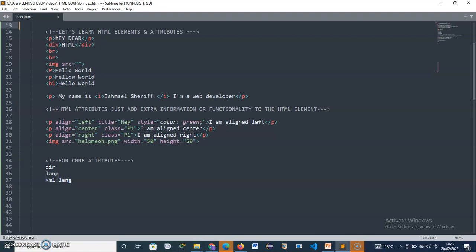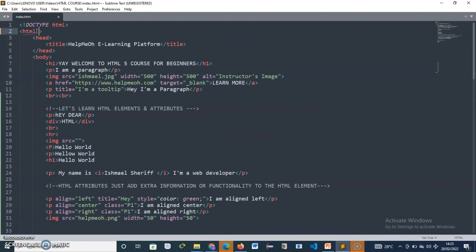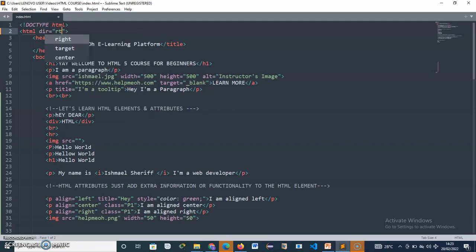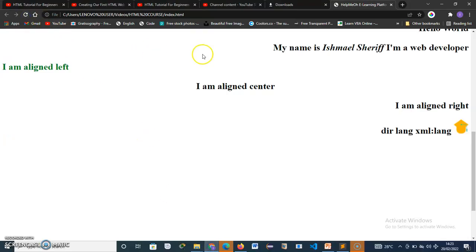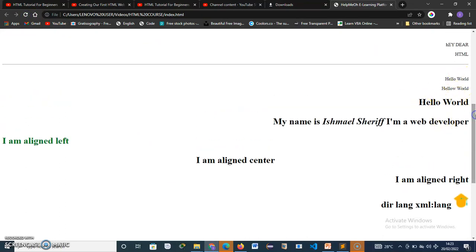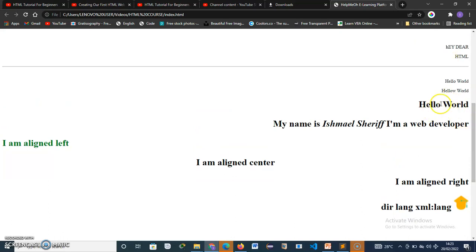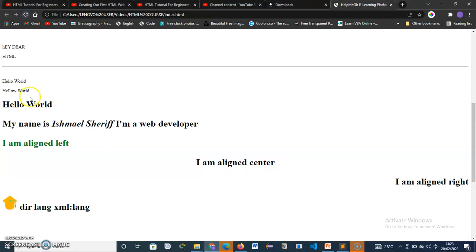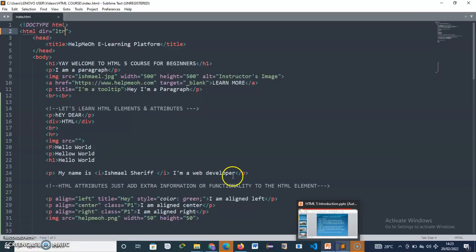Let's try to understand. If we come here, you say dir, and then you say right to left. You save. You see everything now starts from the right to the left. This is for the Islamic countries. So that's what that one does. If you say left to right, this one is the default one. We come back to the original one. You see, so that's what that one does.